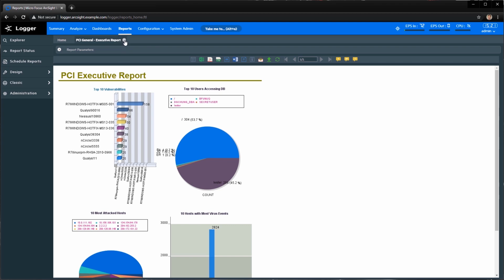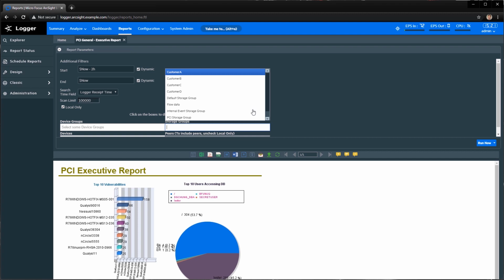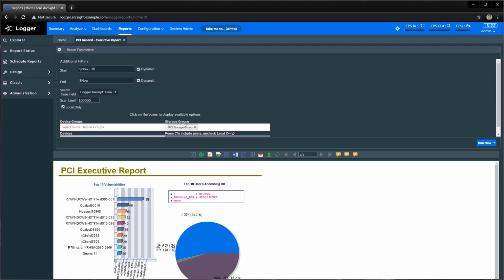So what I'll do is I'll cancel that report and I'll run it again, but this time I'll take advantage of my storage groups. As we know, I've made sure that all of my reporting devices that are pertinent to PCI fall into a PCI device group, and a storage rule that we've created then sends all of those PCI events to that logical separation, that storage group called PCI Storage Group. So what we've done here, we've told Logger to only use events from that particular PCI storage group. The other way I could achieve this is if I utilize just my PCI device group. I can achieve the same thing that way, but that potentially leaves us open to what if we had more than one device group that is relevant to PCI storage.